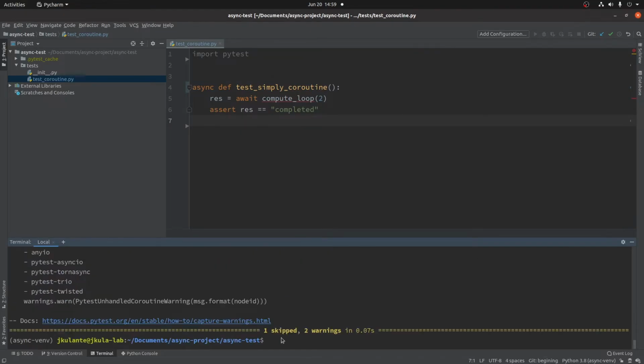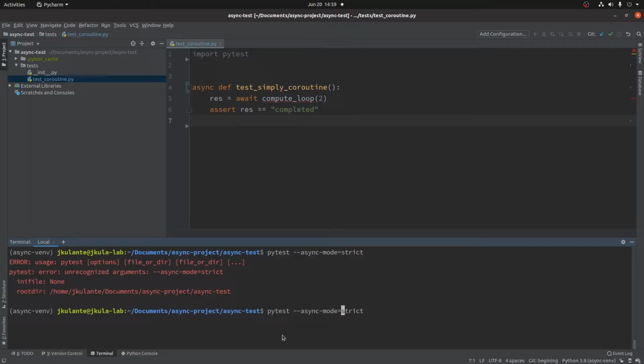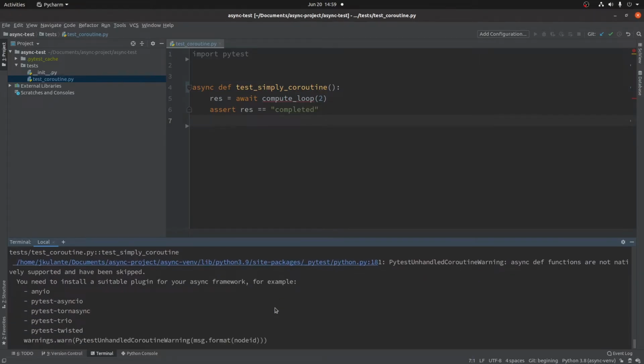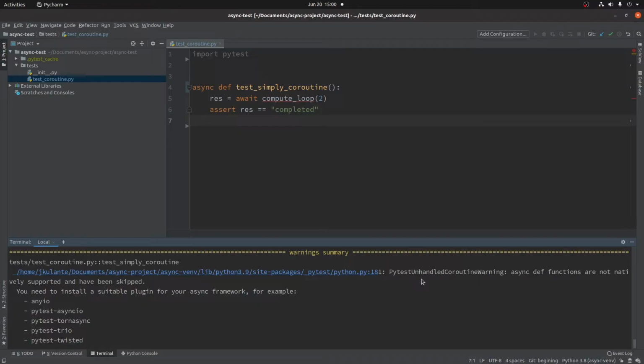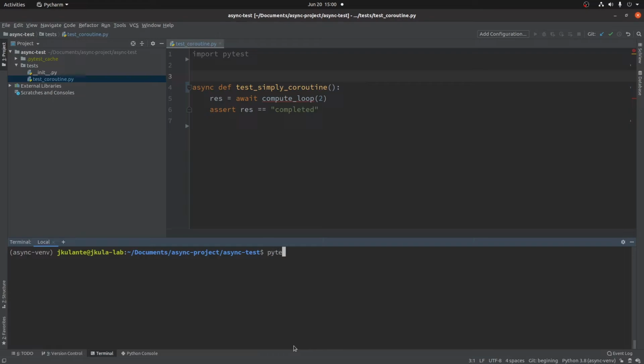So we need to pass a new argument: pytest asyncio mode equal strict, or asyncio_mode equal to strict. Okay, it looks like it can recognize that, but it is still saying there is a pytest unhandled coroutine warning, which means pytest couldn't handle this coroutine. To do that, we need to make sure we are using pytest-asyncio.